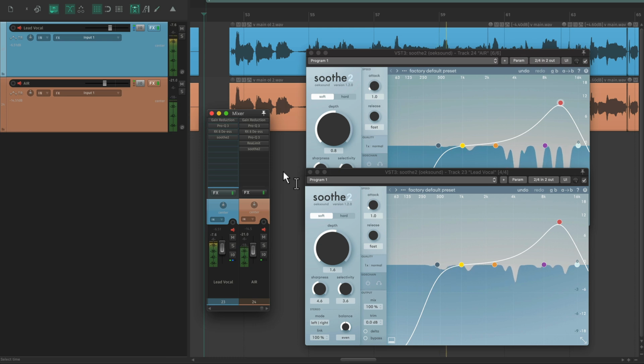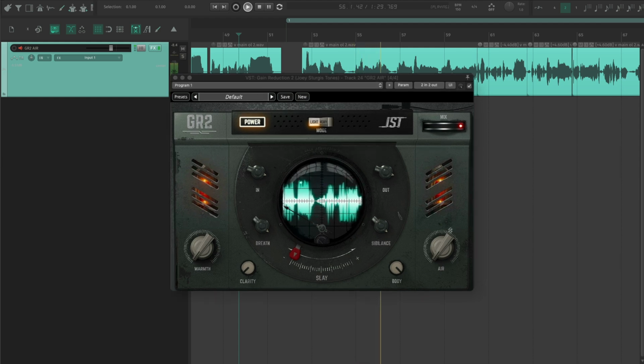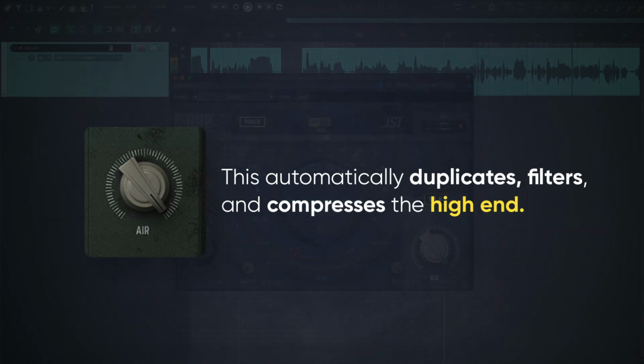That sounds great. The vocal has a high frequency sheen that makes it pop. If you have JST gain reduction too, this process is actually even easier. There's only one step. Just turn up the air knob. This automatically duplicates, filters, and compresses the high end.